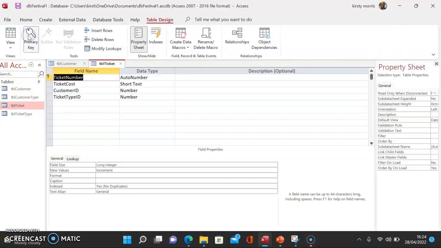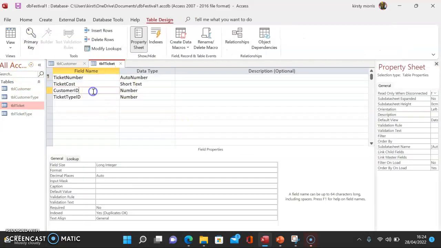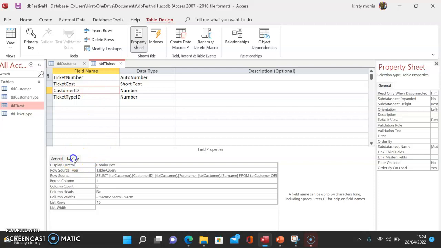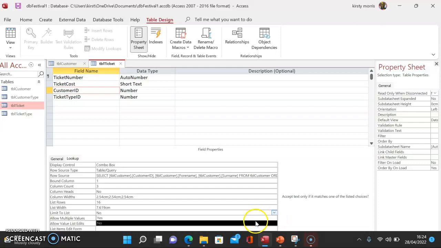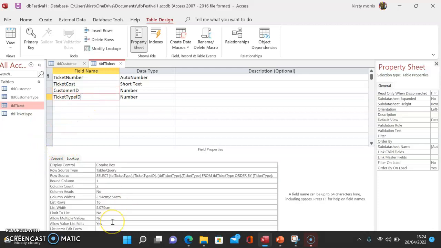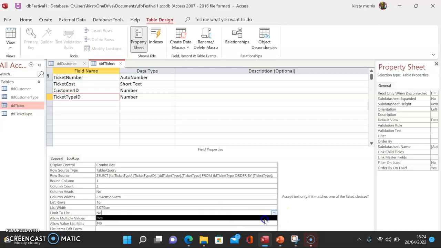Back into design view, and this time, again we're going into the lookup tab, and we are going to print screen that, and we're just going to limit that to our list and disallow edits. You're going to take a print screen of that, and then for ticket type, to make sure that it can only be a valid one, we're going to limit that to the list as well, and you're going to screen print that view there.